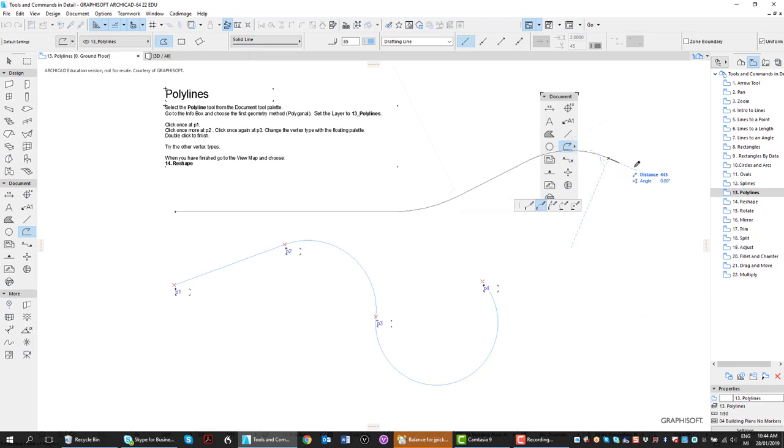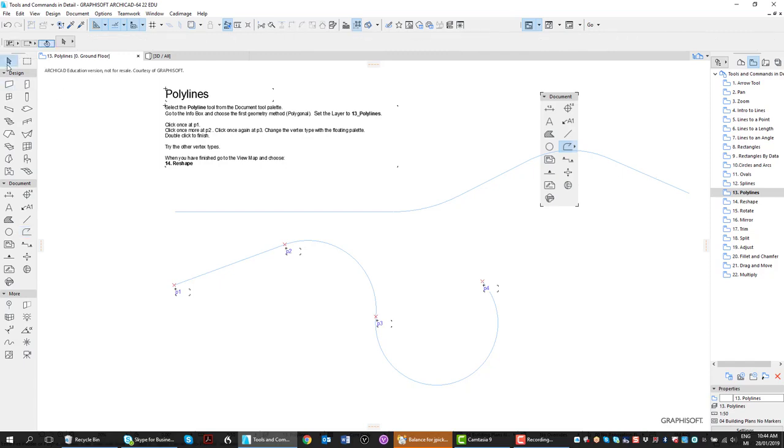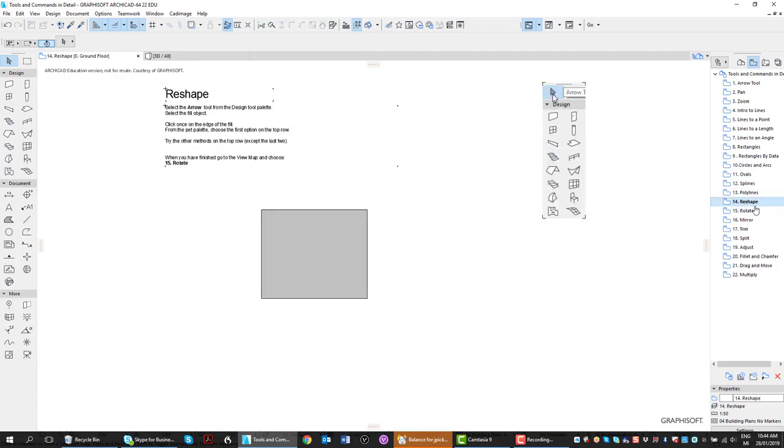So that can be quite a handy tool for creating lines and arcs together. When you finish that exercise, go to your view map, and we're going to look at Reshape.